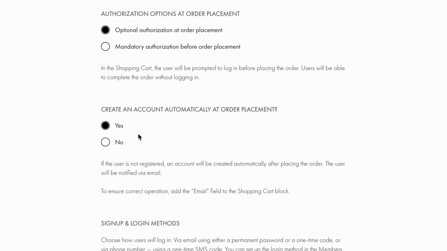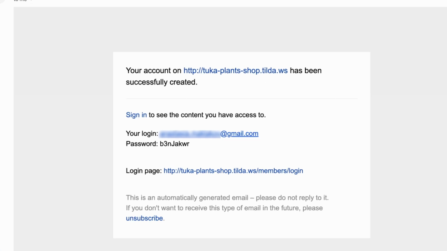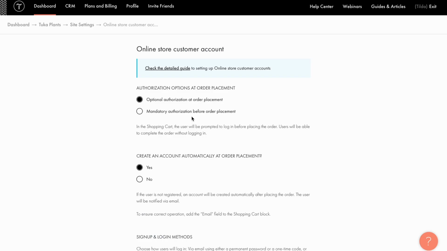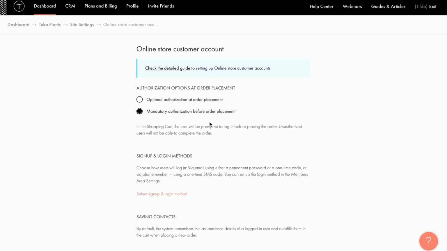Create an account automatically at order placement. If the user is not registered, the system will automatically create an account after the order is completed, and the login details will be sent to the user by email. If you choose mandatory authorization during checkout, this option will not be available.